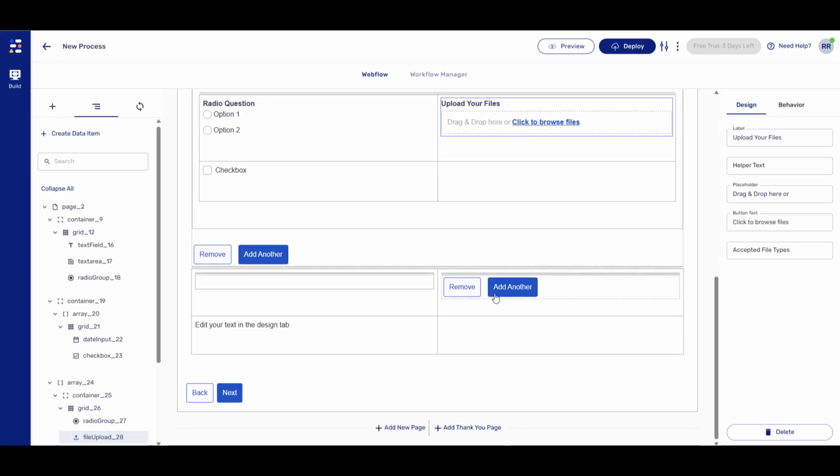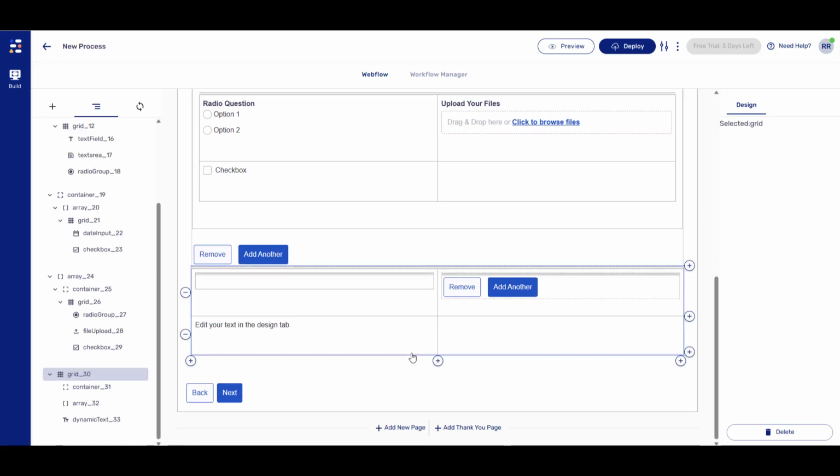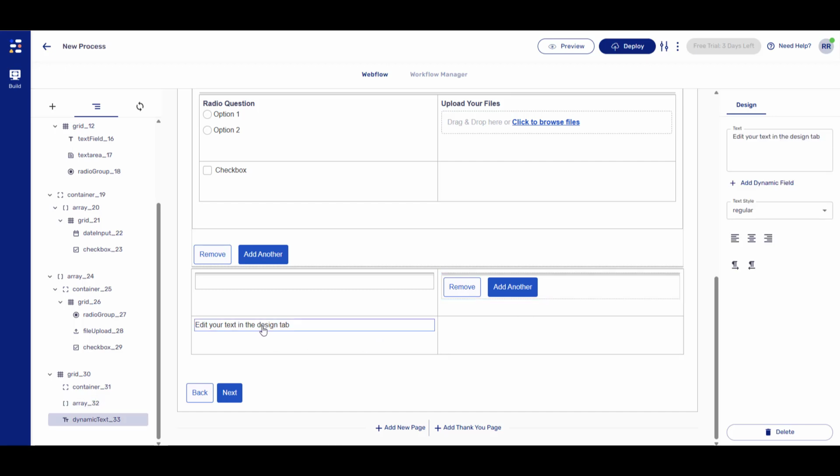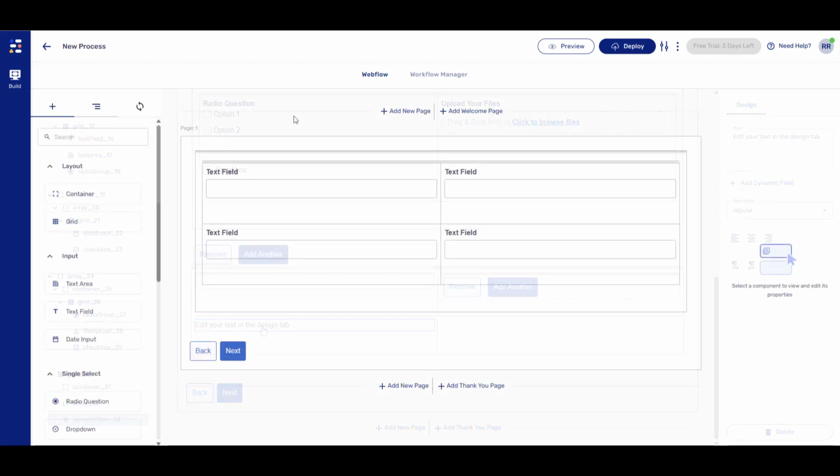The exception is the grid, which is not an object-type component, but can also hold other components: a container, an array, all other components. Let's continue and explore an example of a logical hierarchy.